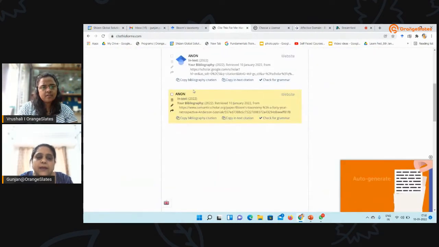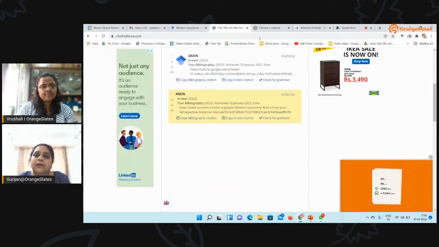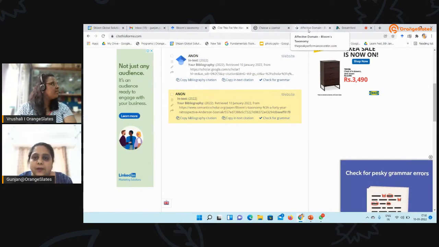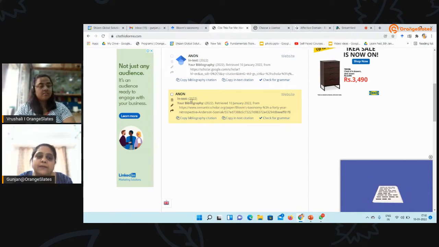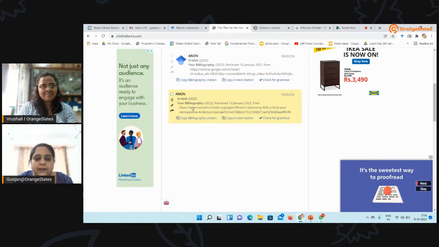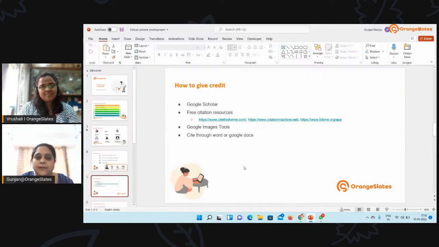See, it has made the bibliography for you. It says anon because the site has not mentioned any author, obviously. So it's mentioned anon. So if you have to do this in-text, you use it like this. If you have to give an end bibliography, you just need to copy it and do it. It's as simple as this.